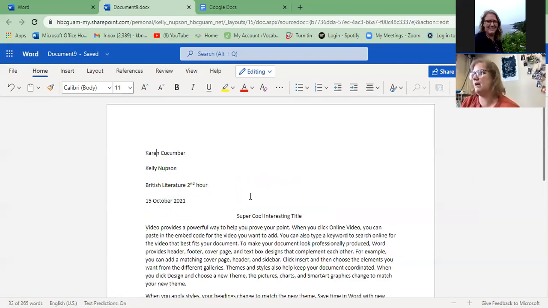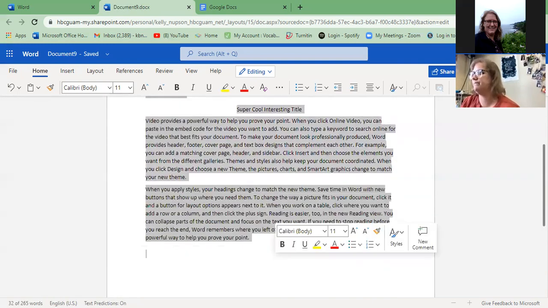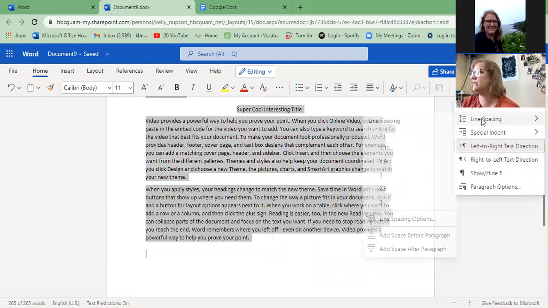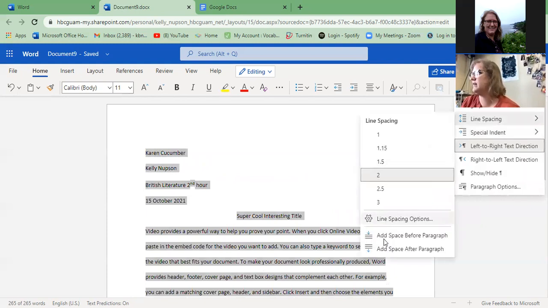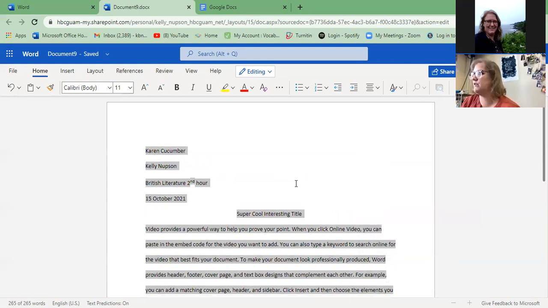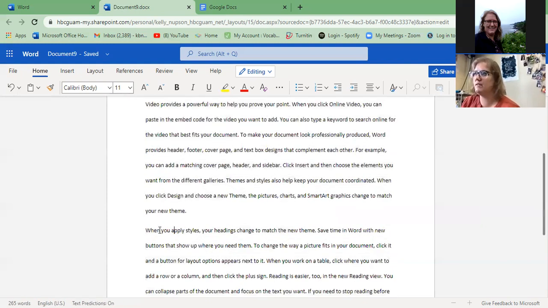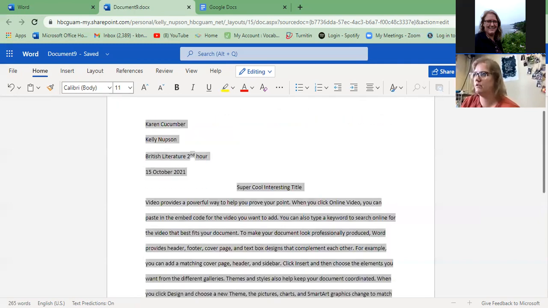So I'm going to highlight all of that. I'm going to go back over to my line spacing. I'm going to make sure it's double spaced, and I'm going to make sure that I remove the space after the paragraph. Because you'll see, notice how the space between these lines here and these lines here is bigger. We don't want that. So we have to get rid of that.